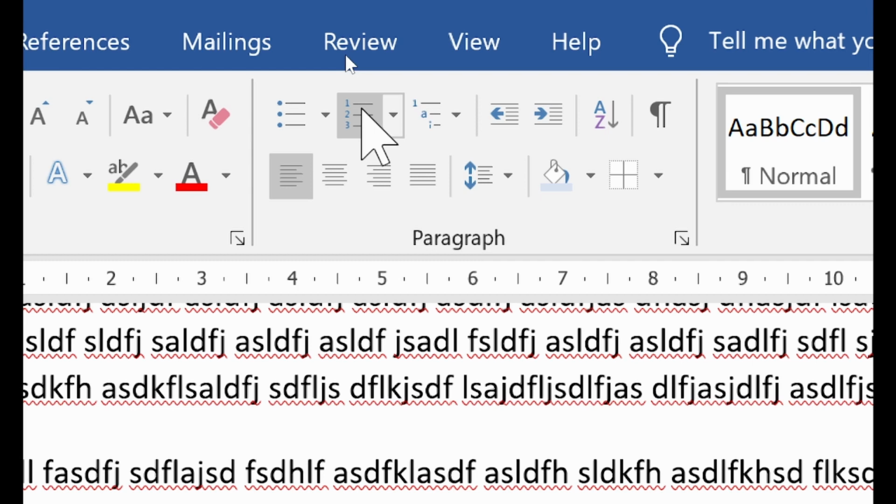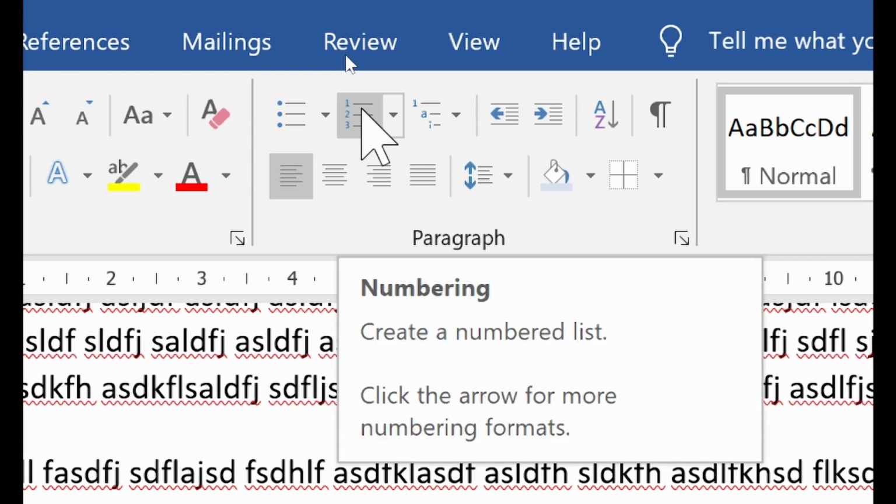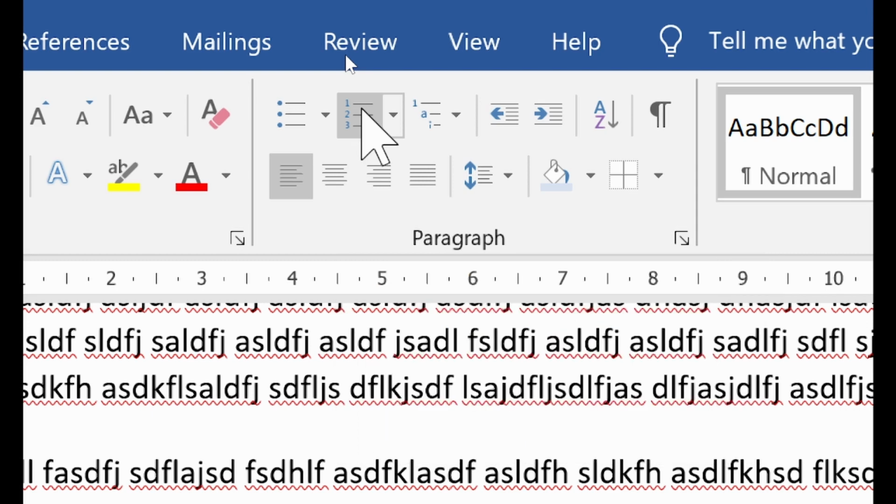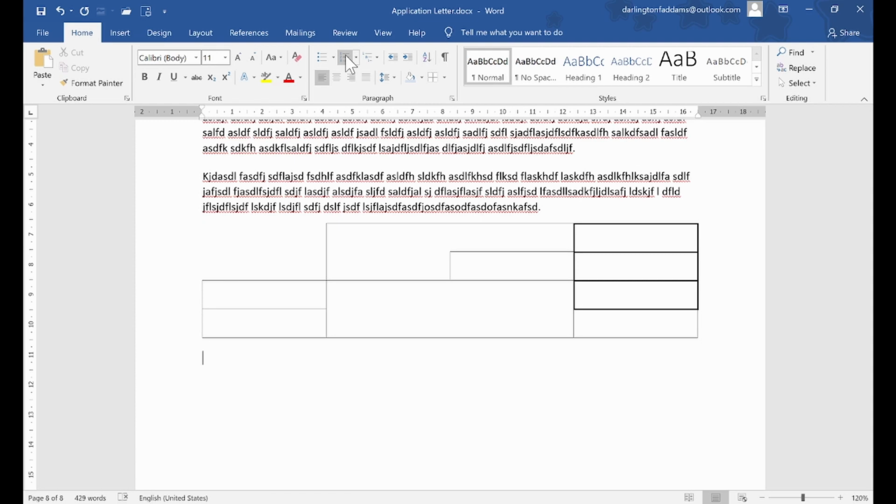And these two are used on lists. One is used on what we call unordered lists, and the numbering is used for ordered lists. There are two types of lists. We have unordered lists, and that one we use a bullet for, and we have ordered lists.